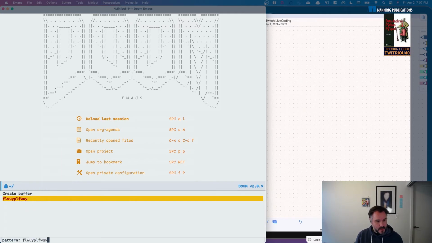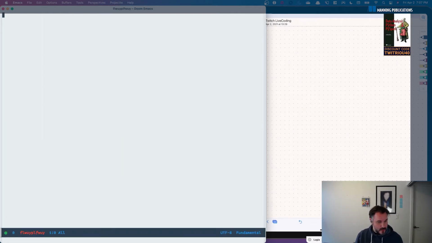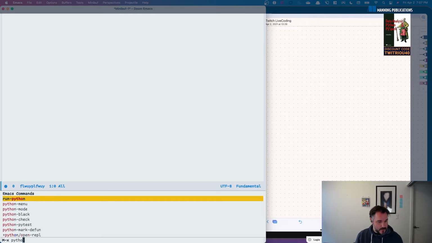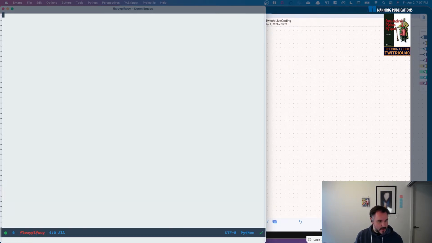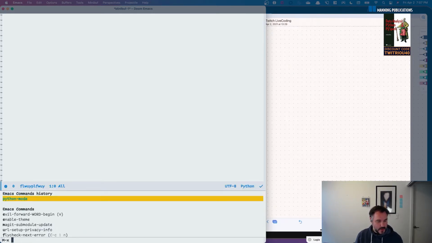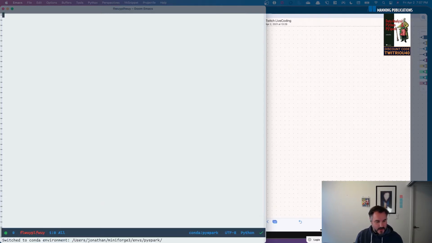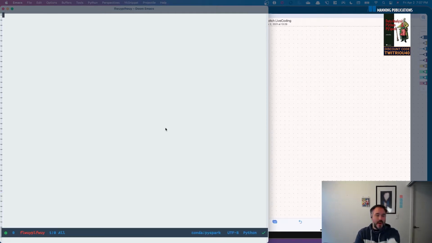So I'm just going to open a buffer. There we go. You can put some Python mode, and then activate PySpark, start my environment. Okay, we're probably ready to get started. So I'm also going to open a REPL.